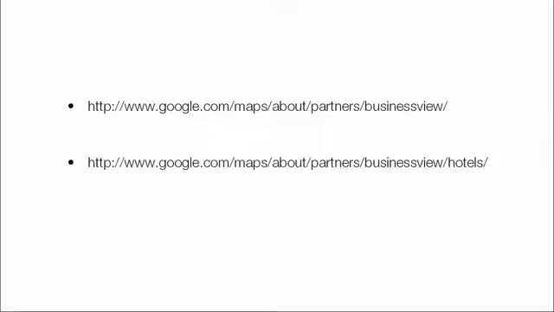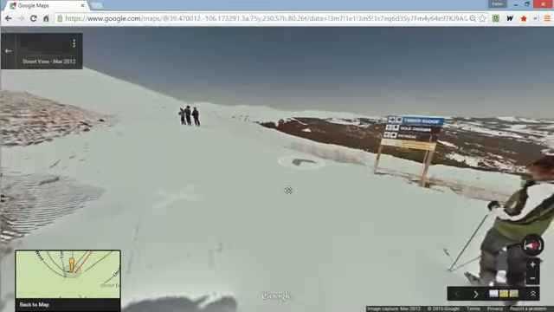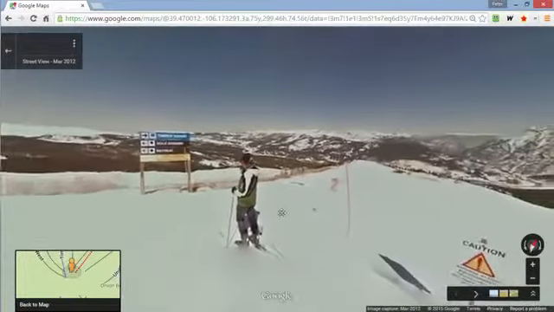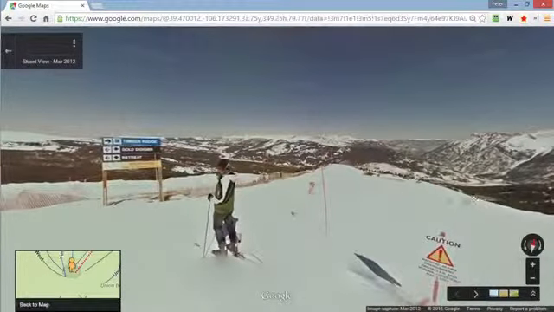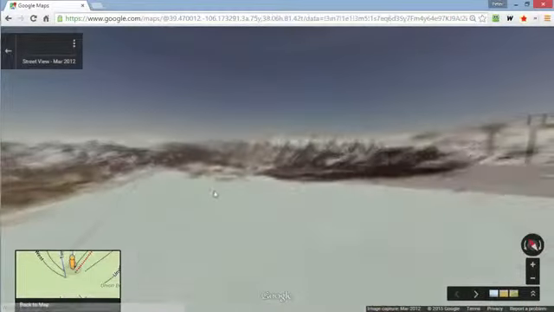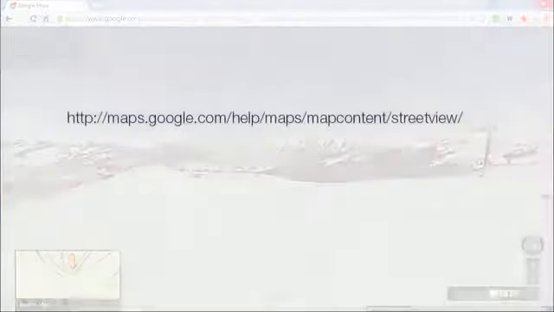For businesses with lots of space, there's something called the Street View Partner Program. This is being used by amusement parks, malls, ski areas, race courses, and so on, to get Street View images into Google Maps. This is Street View imagery inside Google Maps taken at a local ski area. You can learn about this service here.